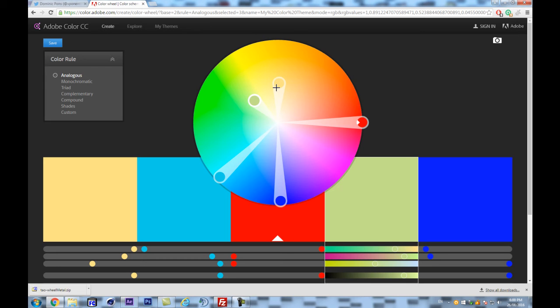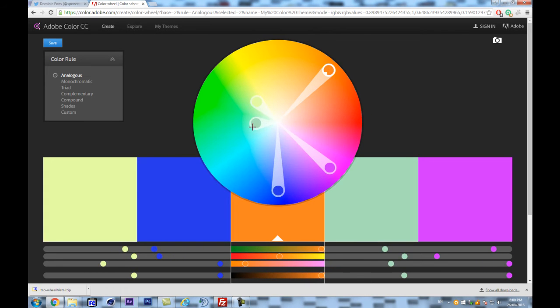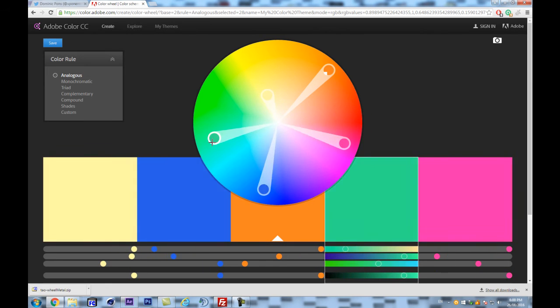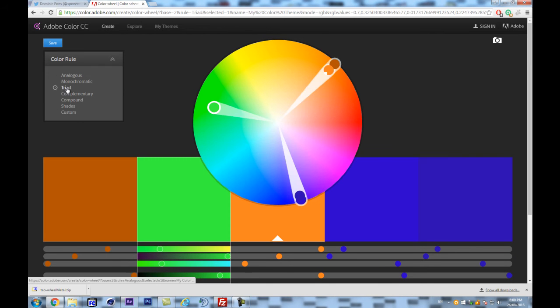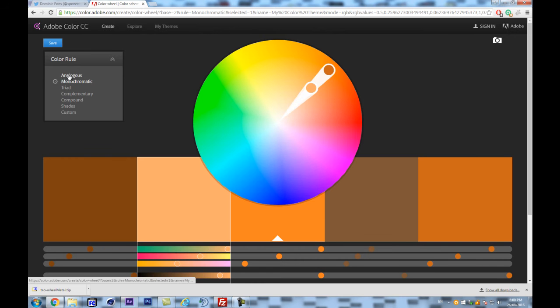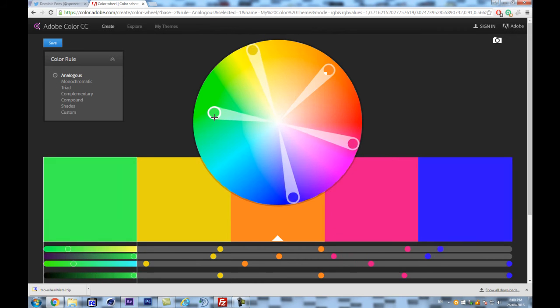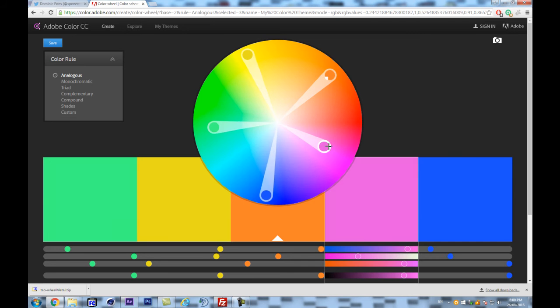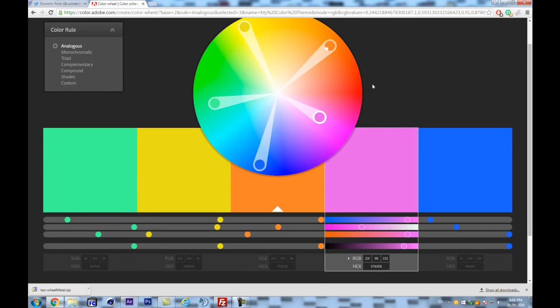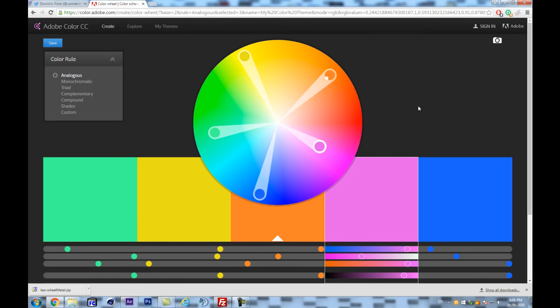Basically it's just an application to help you select analogous colors, and you can pick up values from here, and it's gonna give us colors that go well together, and you can change that to a triad or monochromatic. It's just an easy way to get nice and matching color patterns, because I'm not very good at selecting colors. And now we have that.